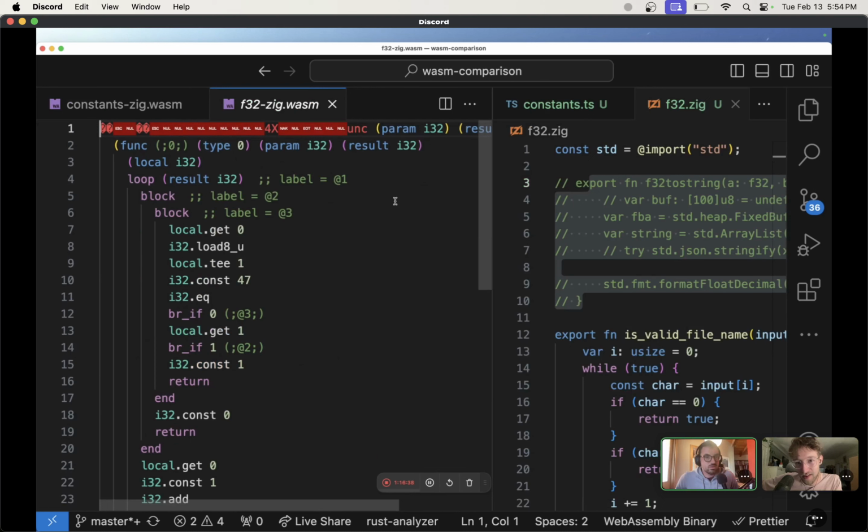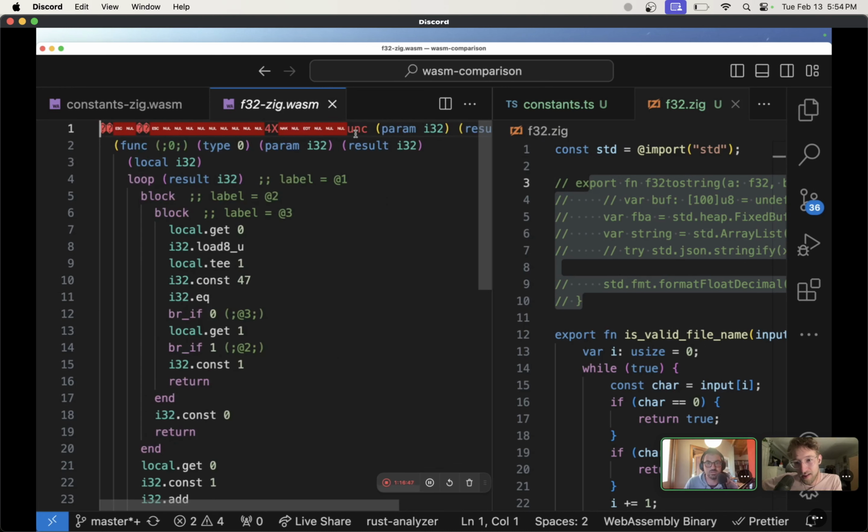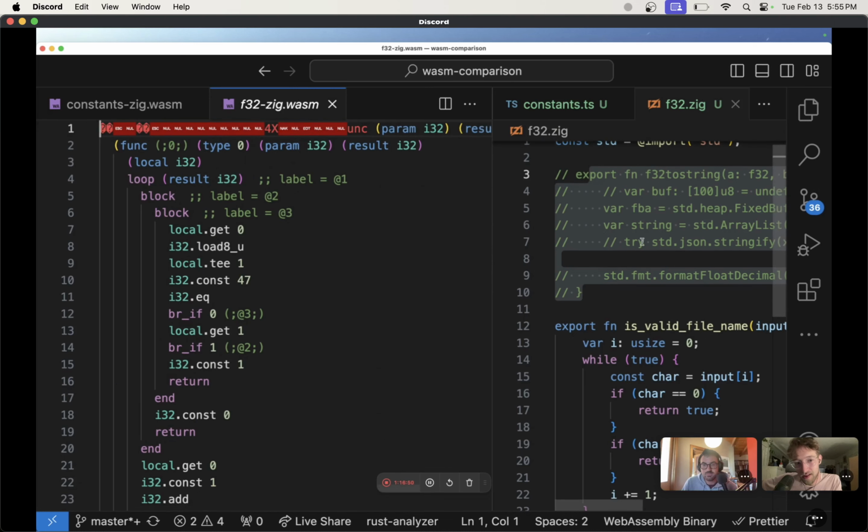I don't know what this is. I think it's somehow putting in the binary format, but I think that's just the VS Code plugin's fault. So yeah, let's look at this code.